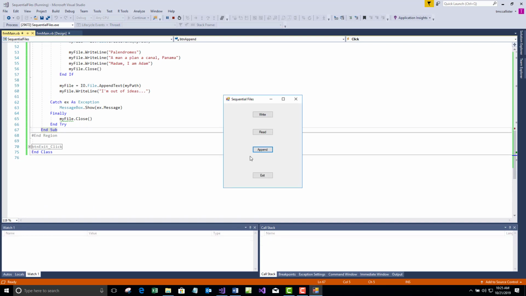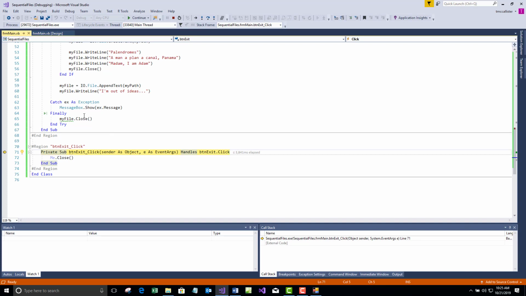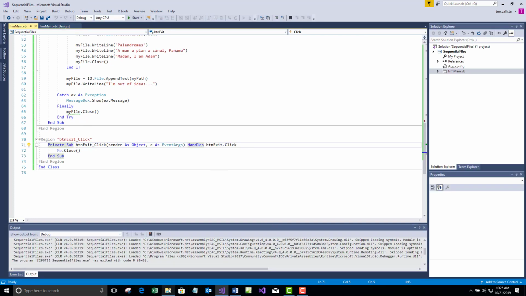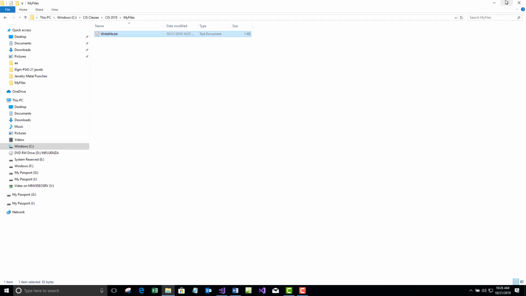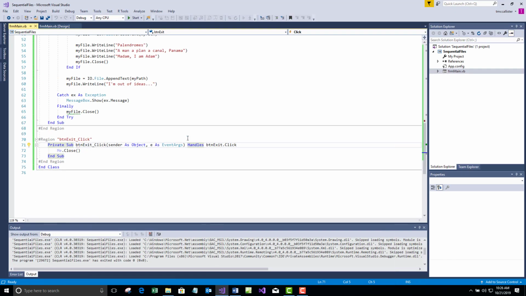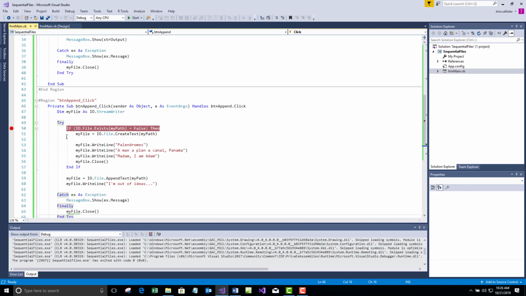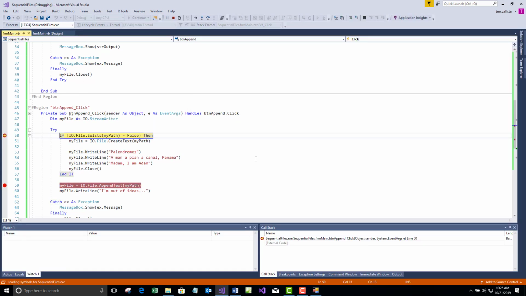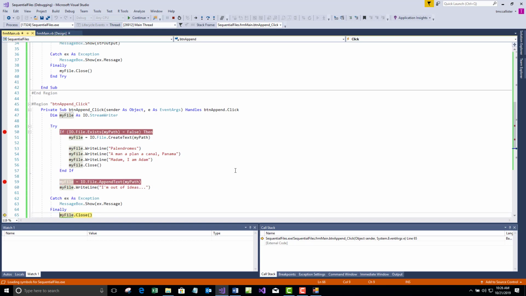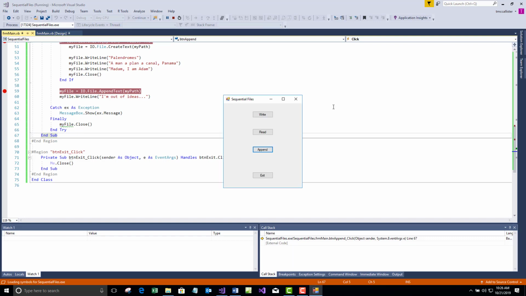Okay, so let's exit. Let's go look at the file. And there, I'm out of ideas. So if I run it again, it should skip this and go straight down to here. Okay, and then I'd have 2 lines that say I'm out of ideas. So let's run it again. Append. It does exist, so it's not going to go inside of there. See? It's going to open it for appending, and it's going to write I'm out of ideas and do that thing there. And let's close it.